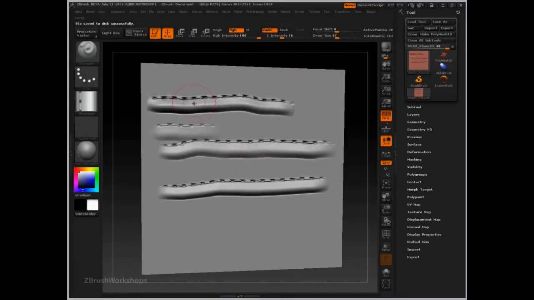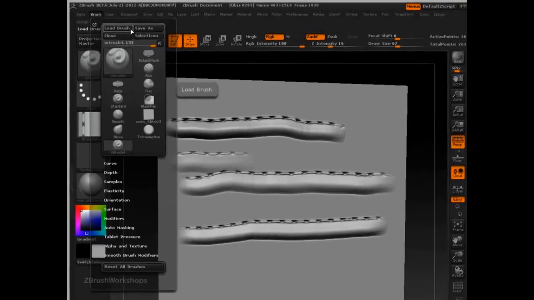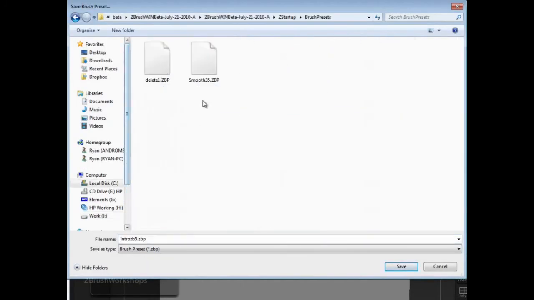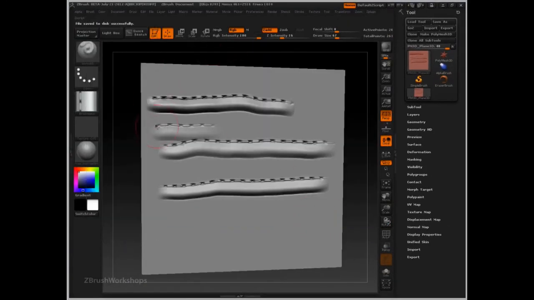and there we go. Now if we've saved this into some place on a hard drive, then we're always going to have to load that. But if we want this to load with ZBrush every single time we start ZBrush, we need to make sure to save it in a specific place. You need to make sure to save it in the Z Startup, Brush Presets, and then every time you start ZBrush, it'll be right there.